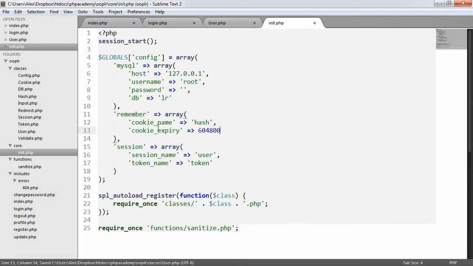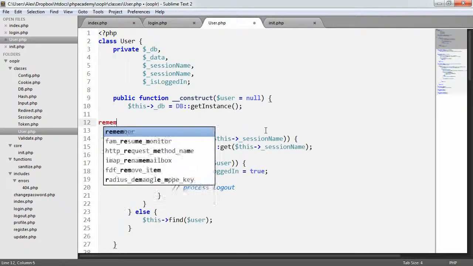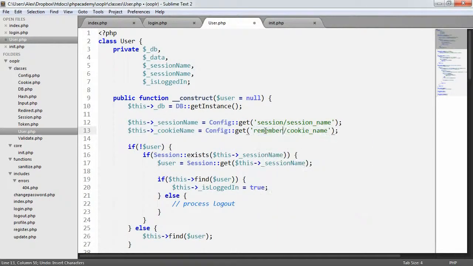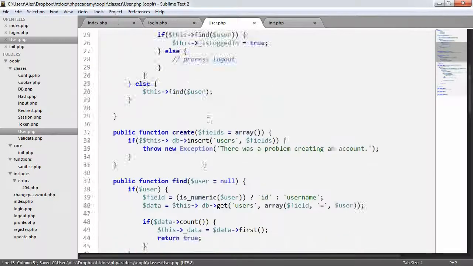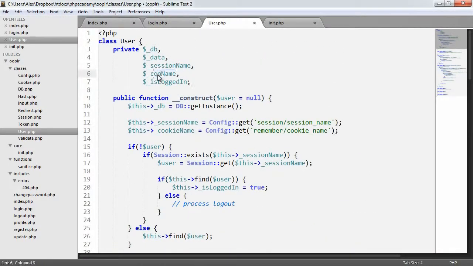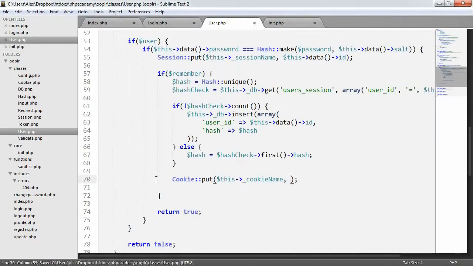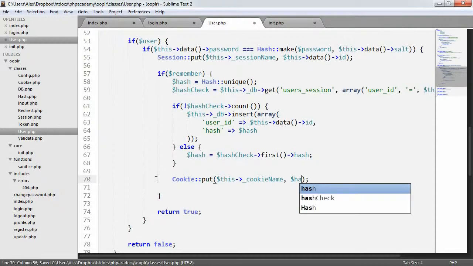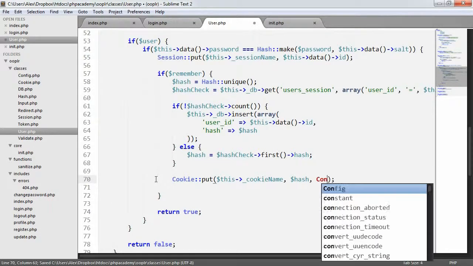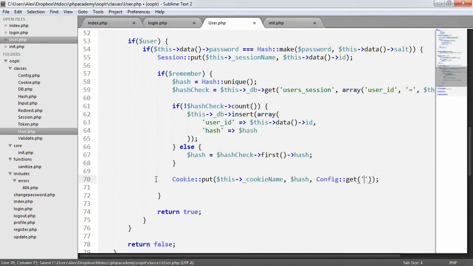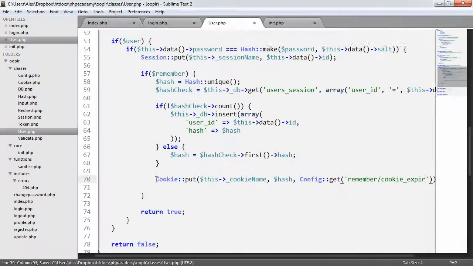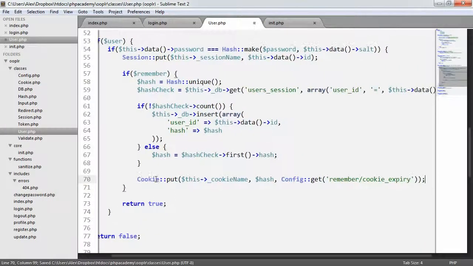So let's just refresh ourselves there. So it's remember cookie name. Okay. So we've now stored the cookie name, and we can set the cookie name. Let's just change that. So we can now set a cookie with the cookie name from our config file, just to keep things consistent. The hash as the value, and then config get remember / cookie expiry. So we're storing it for that amount of time, the expiry that we define in our config file.